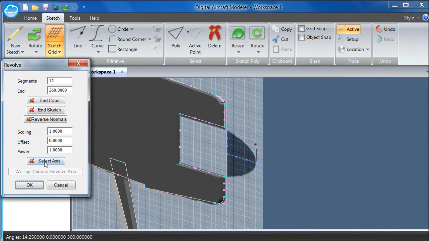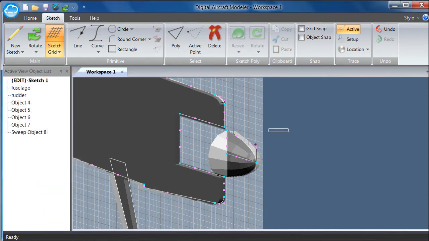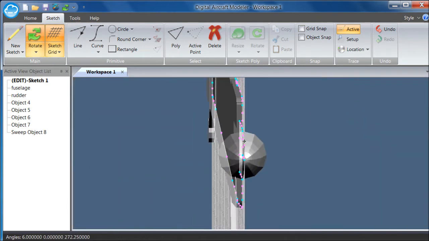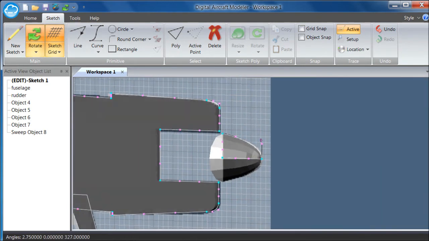But I do need to select my axis. This is the axis right here that we want to revolve around. And then I say perform revolve and OK. At that point, we have created, let me rotate this, the spinner that we are going to use for the aircraft.